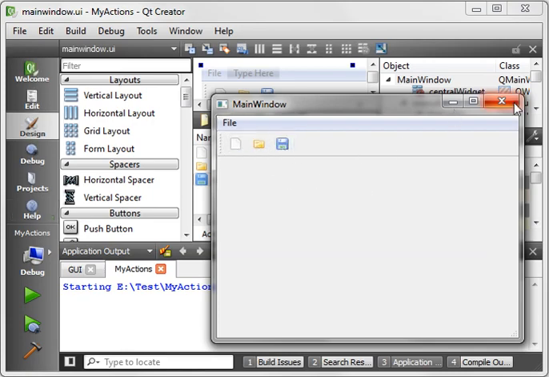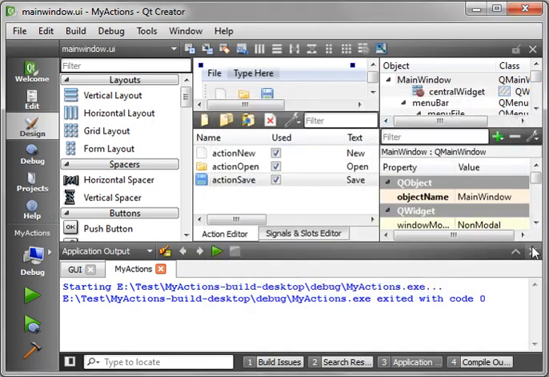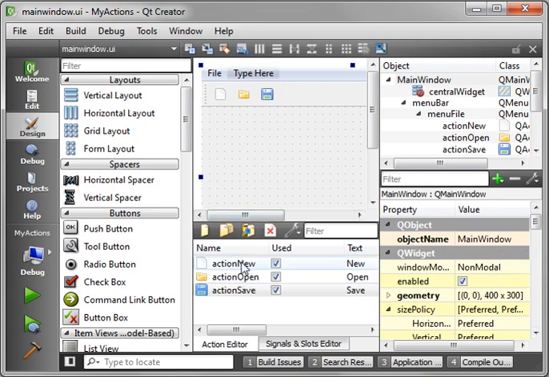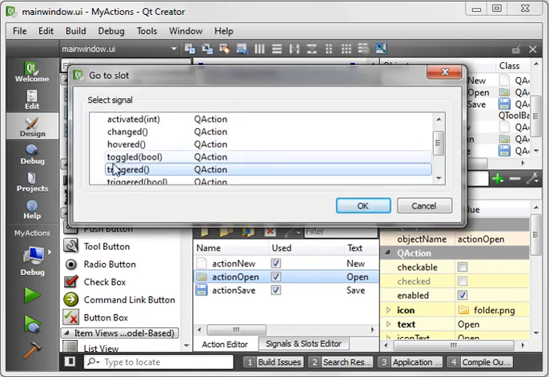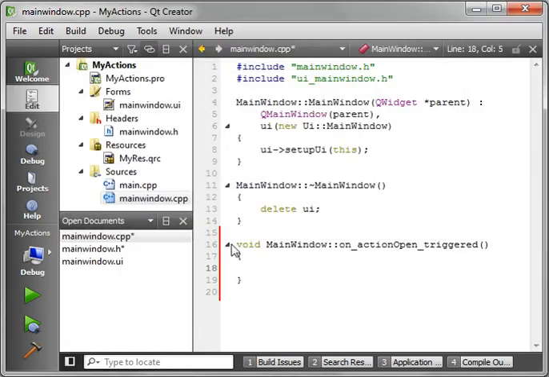So what are actions? We understand that you can add them to a form. So let's go to action open. Go to slot, and we want triggered. Now you have all these others. Don't worry about those for now, just do triggered. And there's our code. And in case you're wondering, we should probably include a few things here before we start typing. Sorry about that.